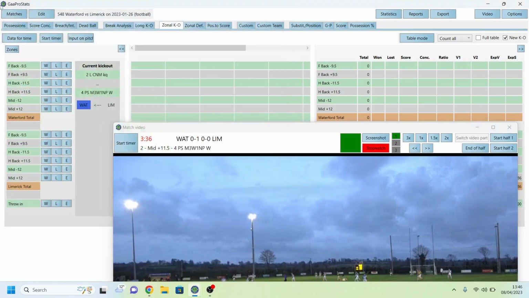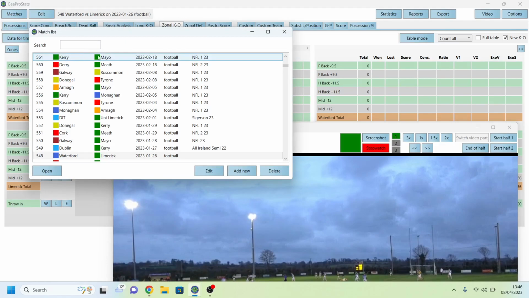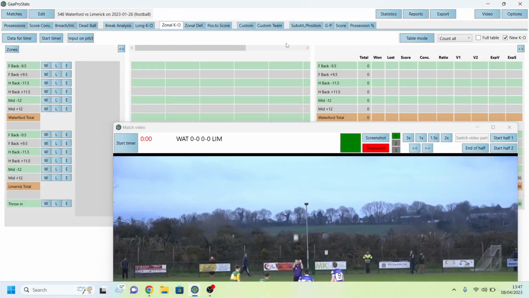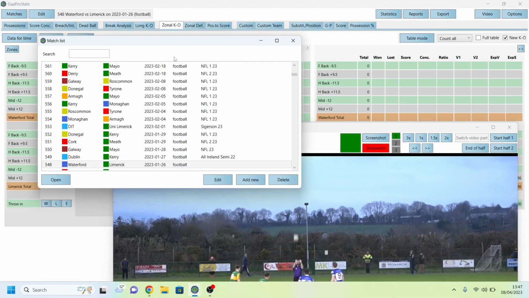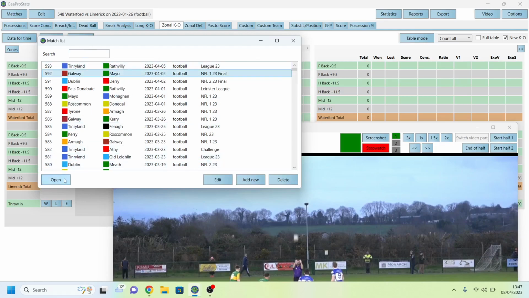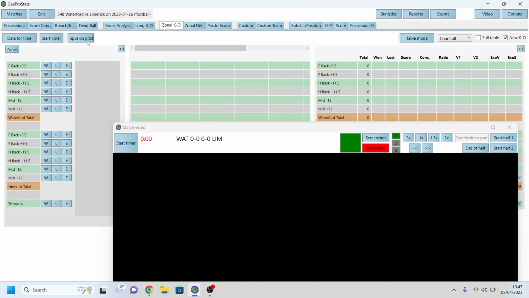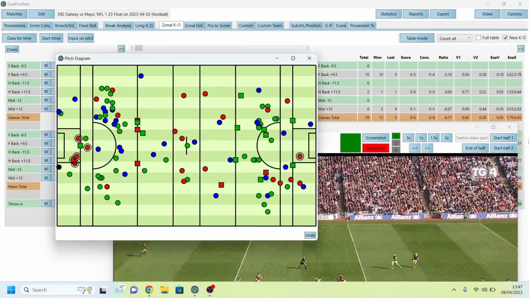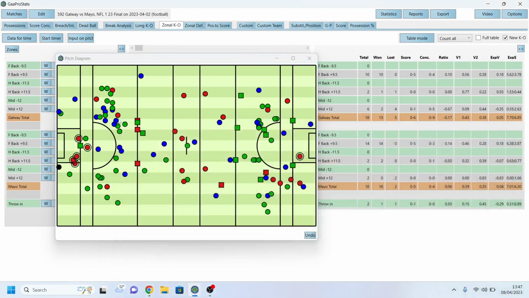And again, if we go into a game I've done already, you'll see the data that I've done in the application here. Here's the Galway Mayo League final, and you'll see here input on pitch. You'll see the dummy game in there. That actually shows the potential for where this will go sooner rather than later, I hope.